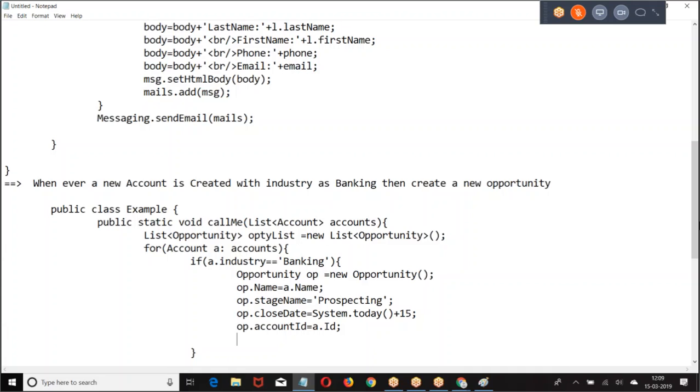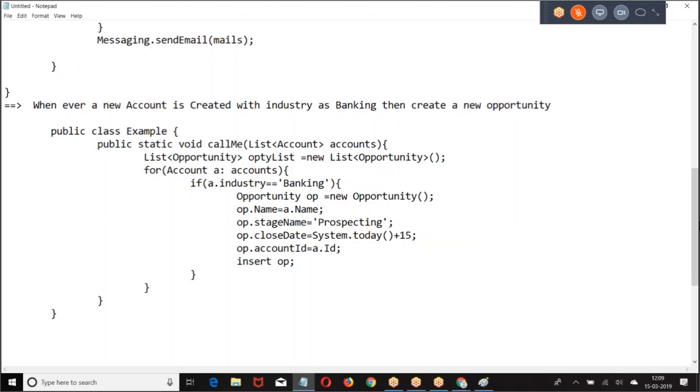Now, why am I not writing insert here? If there are 1000 accounts, insert will be called 1000 times. But the maximum number of times that we can call DML is 150. There is a reason: never write a DML within the loop. So I'm giving it after list dot add.